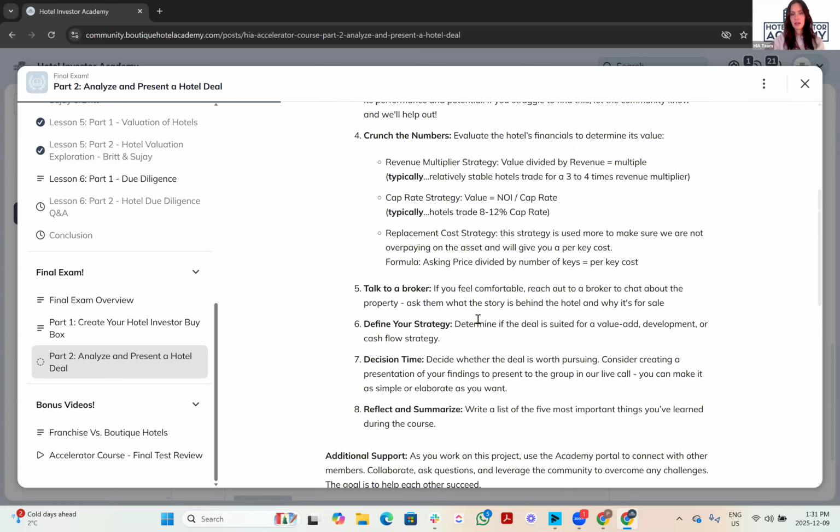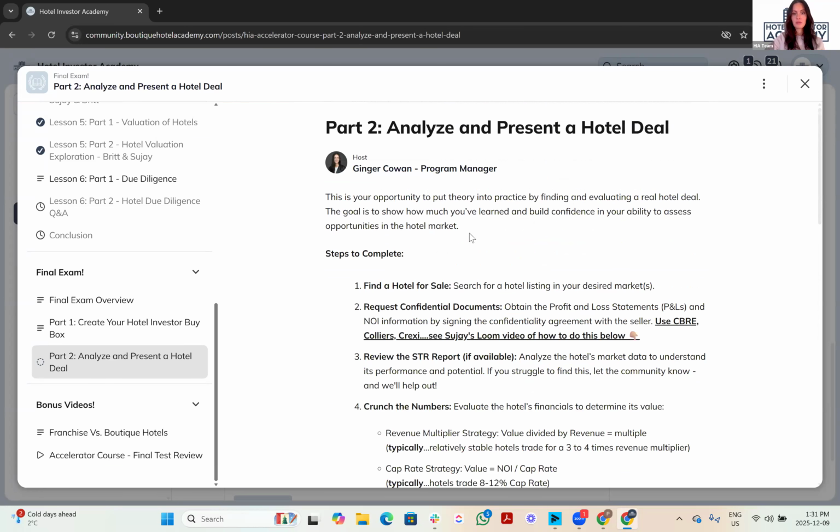And then at the end of that, you could present it to family, friends, a partner, just to get into practice and hold yourself accountable.